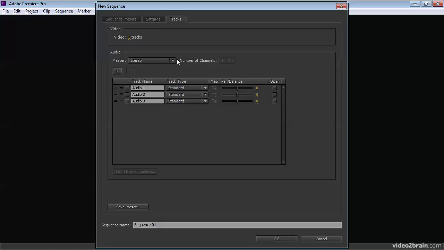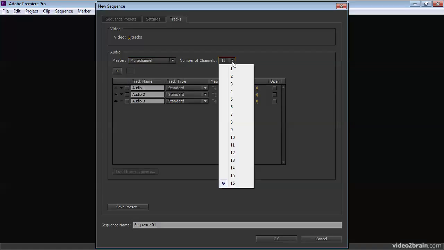Here we've got the audio master, and you can set this to either be mono, stereo, 5.1, or multi-channel. In fact, if you choose multi-channel, you can choose up to 16 channels of audio output. This is the only setting you cannot change for the audio management, if you like, of a sequence once it's been made. If you did want to change this, you would have to create a new sequence and then copy and paste all of your content from one to the other.